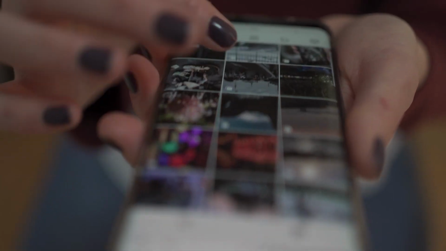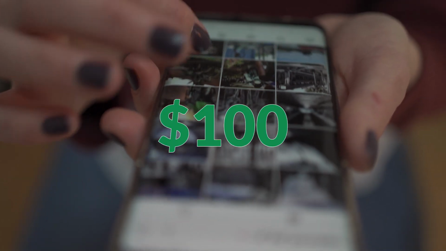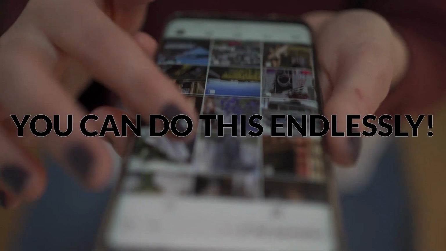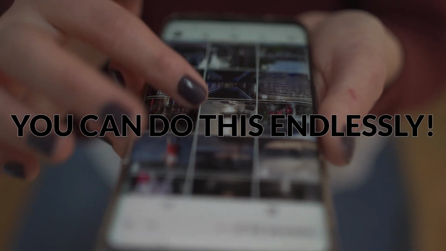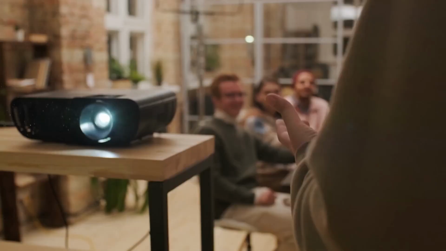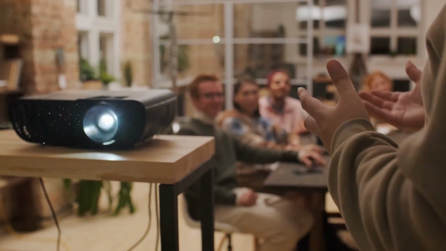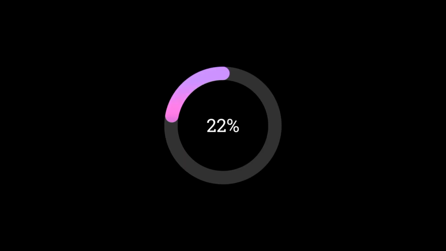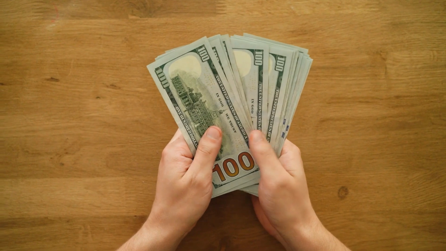Imagine saving an image, and each time you do, you get $100. You can do this again and again and earn tons of money. Want to learn more? Then you should watch this video. We will show you a very simple method that you can do to earn money. All you have to do is download GIFs on this specific website, and you can easily earn money.